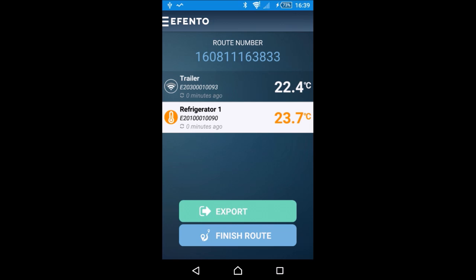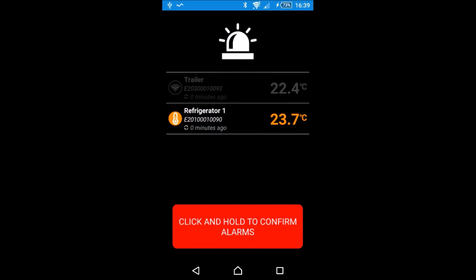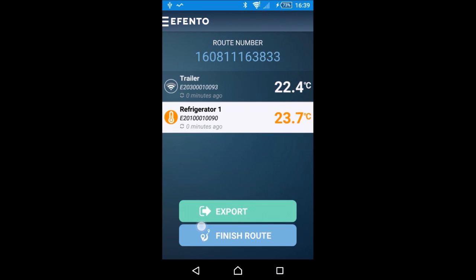During the monitoring of measurements, the number of the active route will be displayed above the list of sensors. This means that measurements are being registered, and in the case of threshold violation, the sound and optical alarm will be activated. To close the alarm window, press and hold the red button on the screen. Click and hold to confirm alarms. Because of safety reasons, as the application is used during driving, the alarm will turn on with low volume and will get louder in time. Violation of thresholds will be registered in the report from the route.